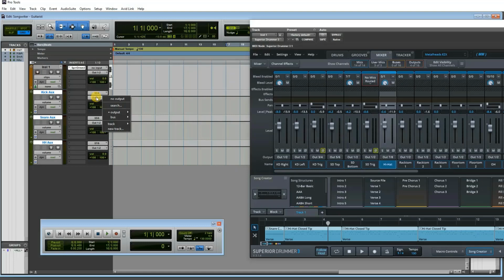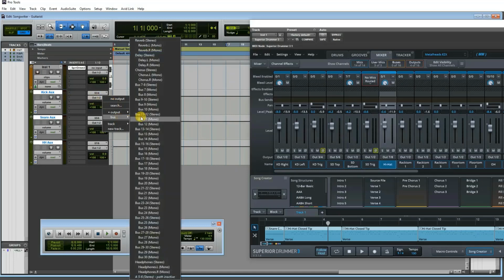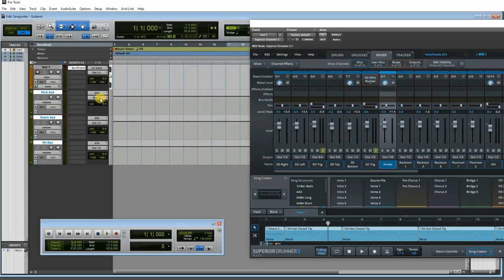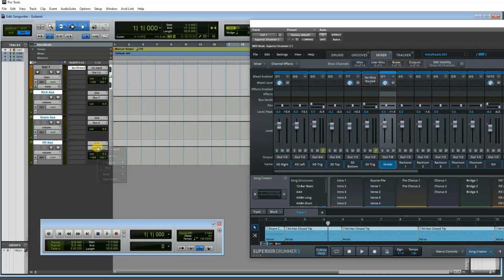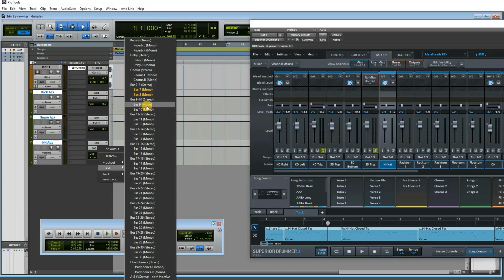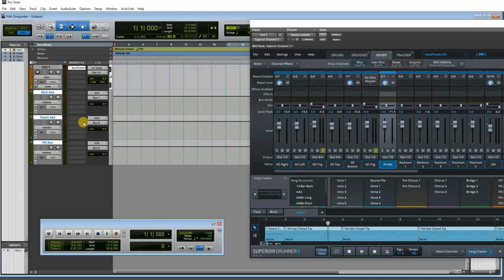And then, so for the outputs of these, you want to go to the bus. So kick auxiliary, you go to the next available. So 7, you don't want to pick stereo. You want to pick the mono one. So 7, that means snare would be 8. And hi-hat's 9. Okay. Now the auxiliary tracks are ready.